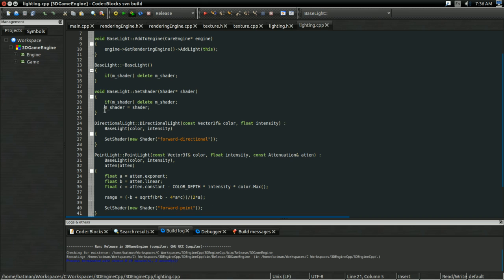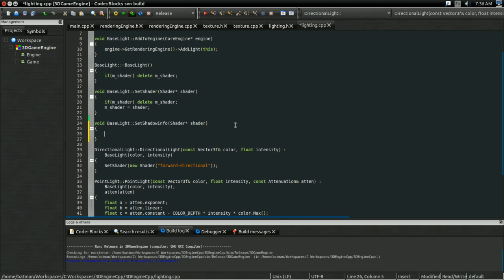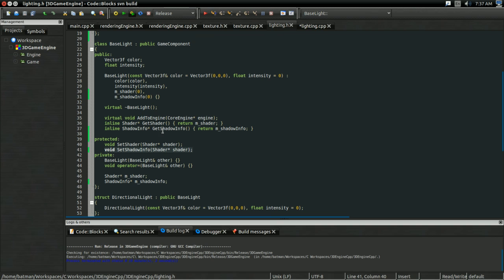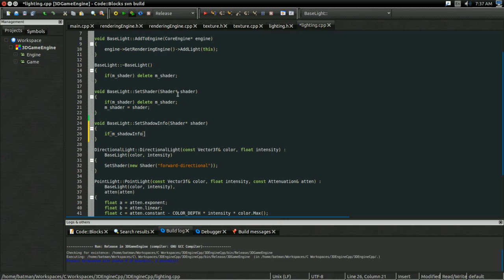So, right here, right below where I've implemented setShader, I'm going to implement setShadowInfo, because it's going to be very, very similar. If there already is some shadow info, wait, what? Oh, I wanted to take in a shadow info pointer, not a shader pointer. So, yeah, shadow info pointer, I'll call it shadowInfo, there. And I'm going to mirror that down here. Great. So, if we do have imShadowInfo set to something already, then we're going to need to delete the shadow info. So, delete that. And then after that, we can assign it.